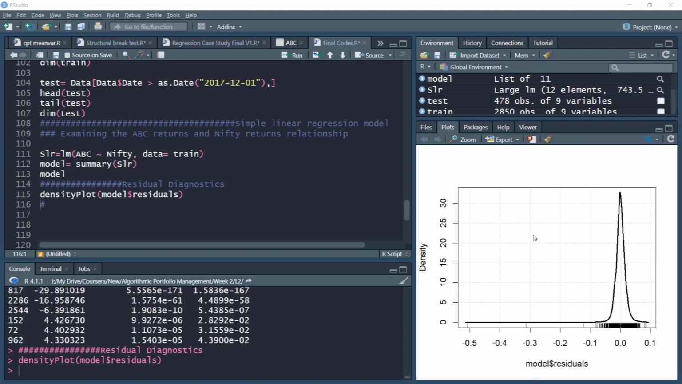Let's examine the density plot of residuals. Notice that while the shape of this density is relatively similar to normal distribution, however, its left tail is extremely long, which suggests that it is extremely skewed.